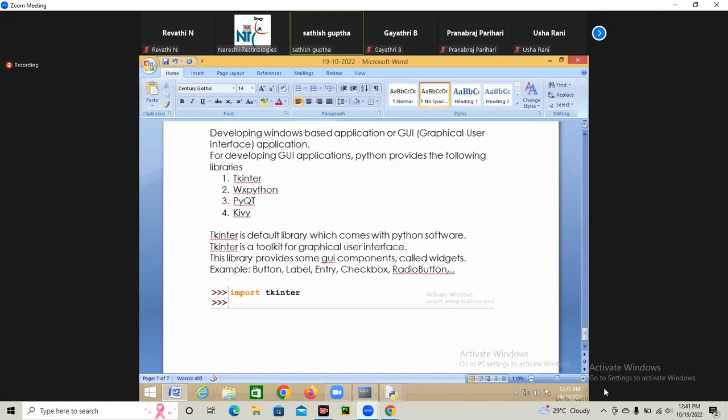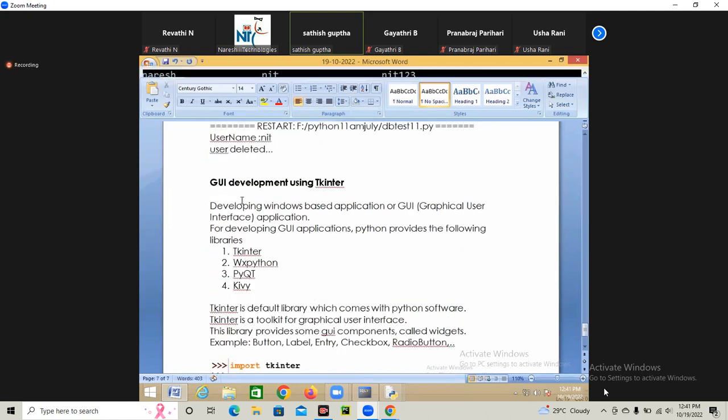Tomorrow, I'll tell you how to develop a Windows based application or graphical user interface application. After this GUI, I'll tell you how to work with NumPy and Pandas. Okay? Right. So we'll stop it here and tomorrow we'll see this.